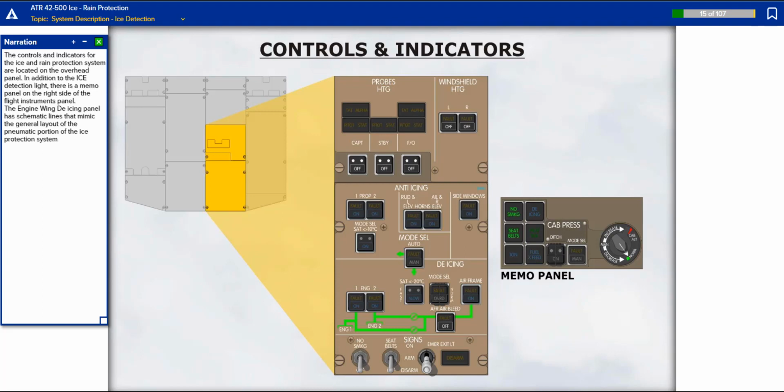The controls and indicators for the ice and rain protection system are located on the overhead panel. In addition to the ice detection light, there is a memo panel on the right side of the flight instruments panel. The engine wing de-icing panel has schematic lines that mimic the general layout of the pneumatic portion of the ice protection system.